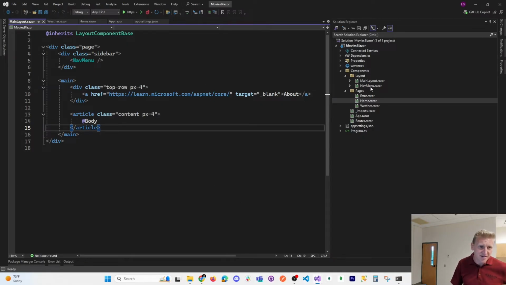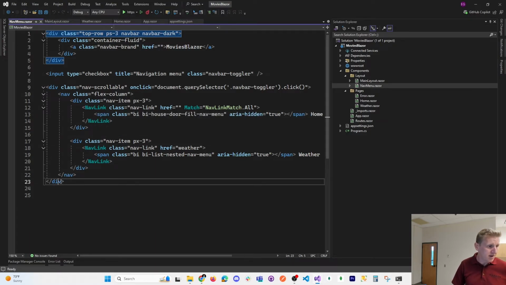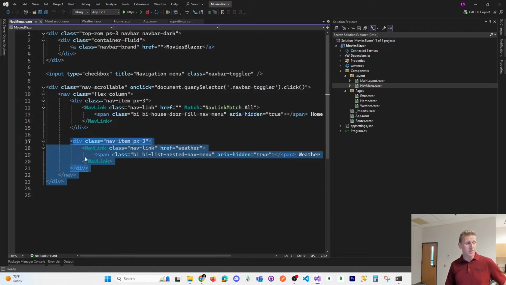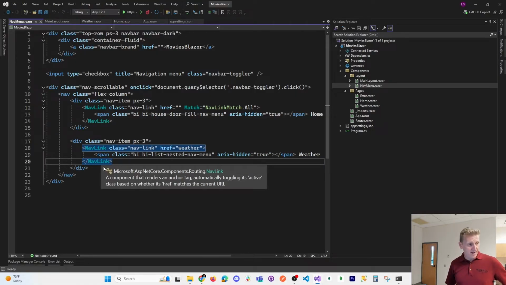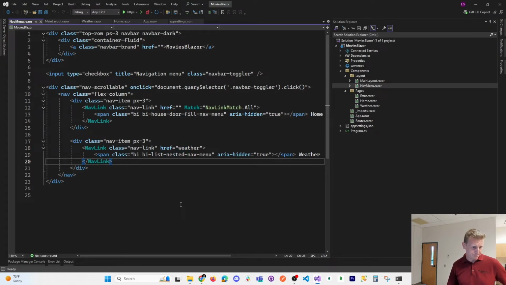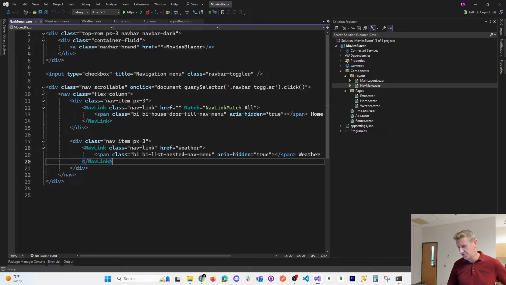Now, NavMenu, you can see here, this is going to be our sidebar, of course, and we've got these nav links. So our anchor tag is going to be replaced with nav links. That's going to allow us to actually have that very fast JavaScript-enabled nav bar, so we don't actually have to use the anchor tag for our links. So that's the general layout.